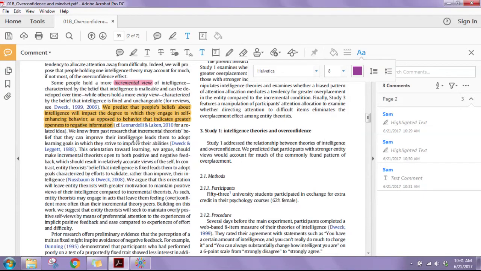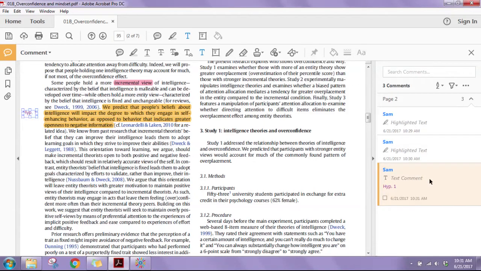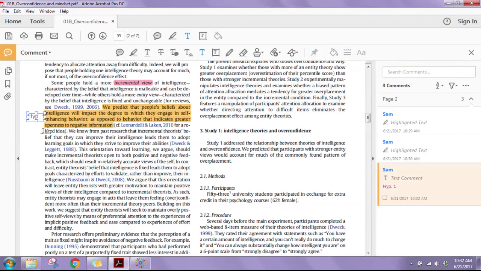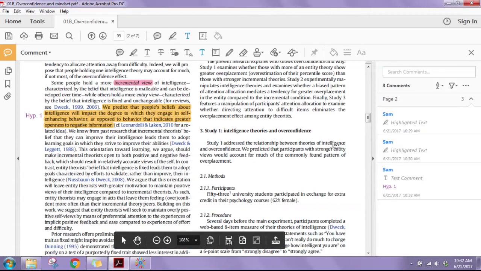Okay. So here I'm going to write hypothesis 1. Okay. So now that I have this text box, I can move it. I can click in it and change it. For example, I can make the text bigger. Okay. Now make sure that you save from time to time so that you don't lose your work.